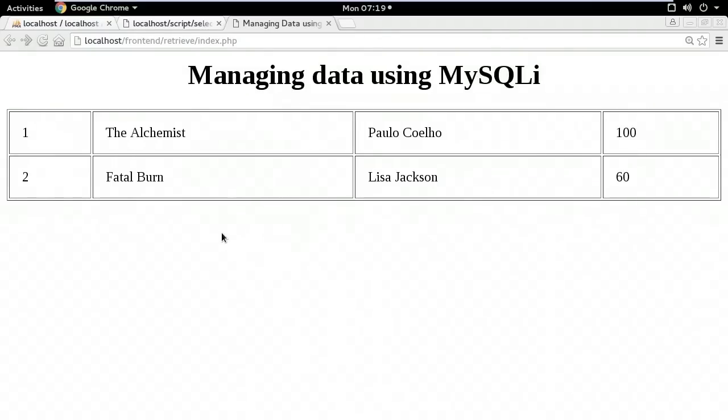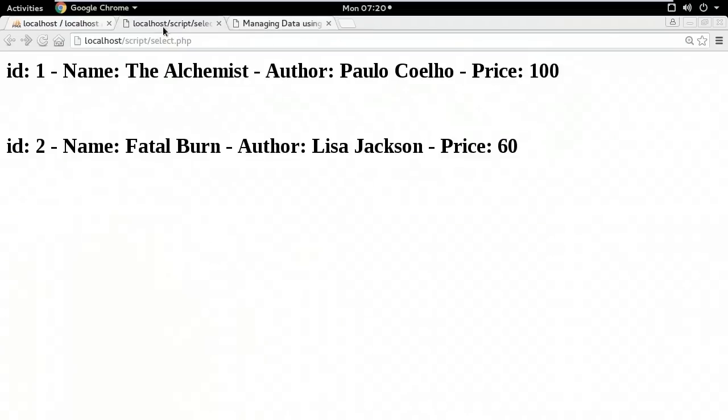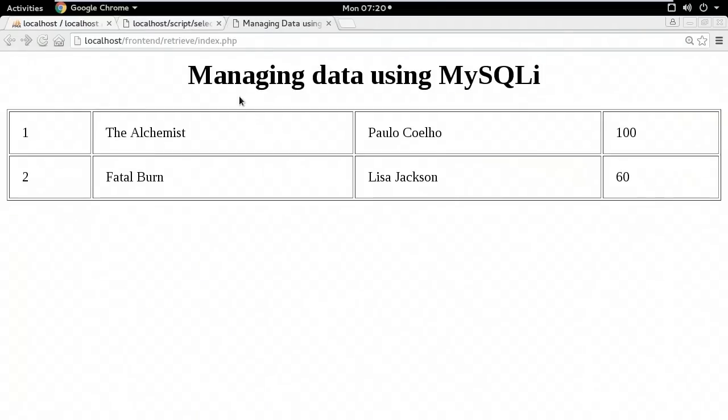Once I execute this script, you can see that managing data using MySQLi heading is displayed along with the table, which has got values from the table in the database. We saw two ways of retrieving the data. One was using the echo statement over here, and second was using the tr td tags to display the values in the tabular format. So in this demo, we just learned how to retrieve data from database by using MySQLi.